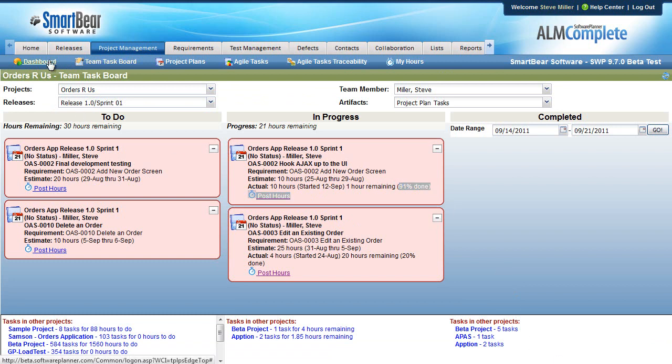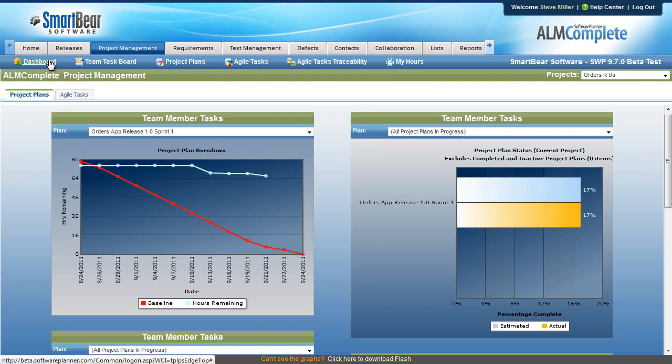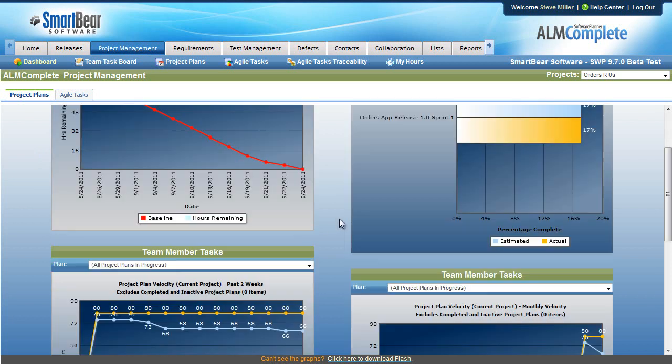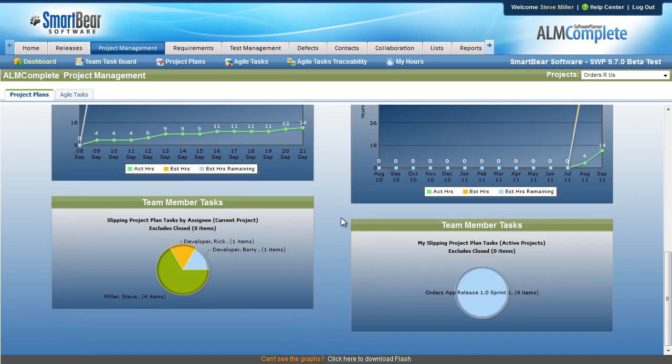As a project manager, you'll probably want to inspect the dashboards. Notice the dashboards is broken into project plans as well as Agile Tasks, which we'll talk about in a minute. For each project plan that you develop, you can see a burn down chart. You can also see estimated hours versus actual hours. You can then look at velocity. You can also look at any slipping tasks that are occurring.